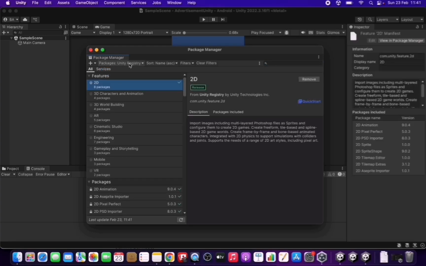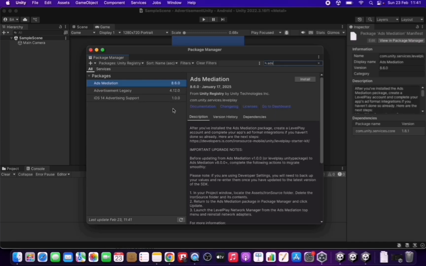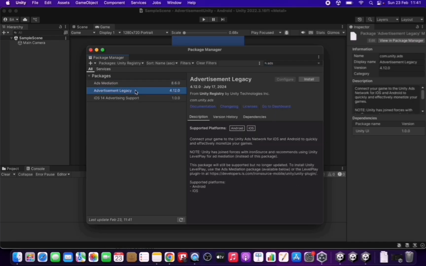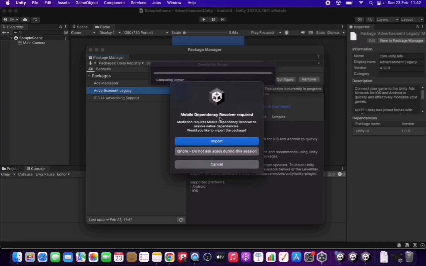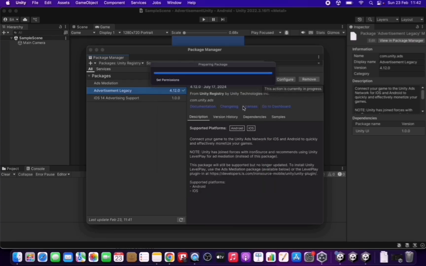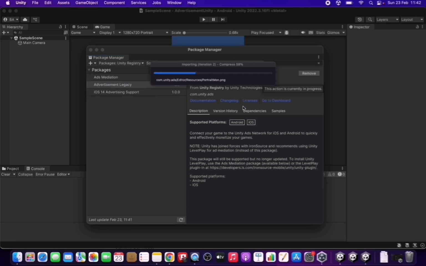Important, we need to move to the Unity registry to see all the different packages available in Unity, not in my project, because it's new and has nothing. So we install Advertisement Legacy, and it will import everything that we need. It even asks for confirmation on downloading some extra things to resolve dependencies and so on. We accept everything, and this will be the first step, basically.